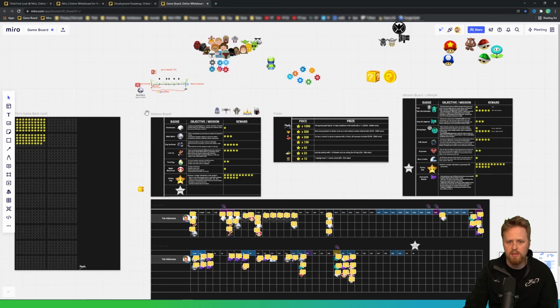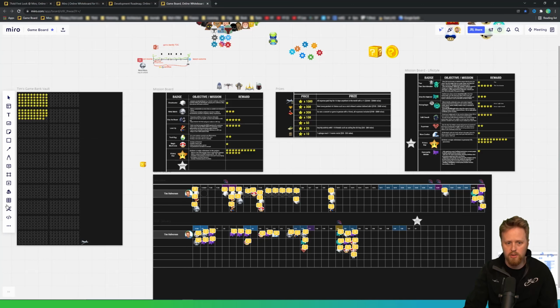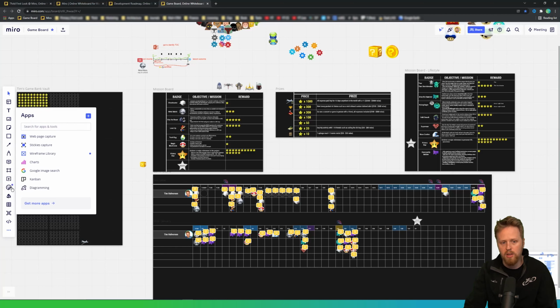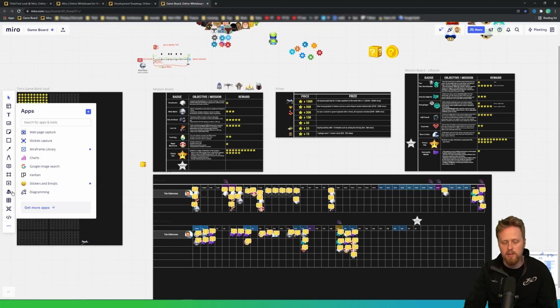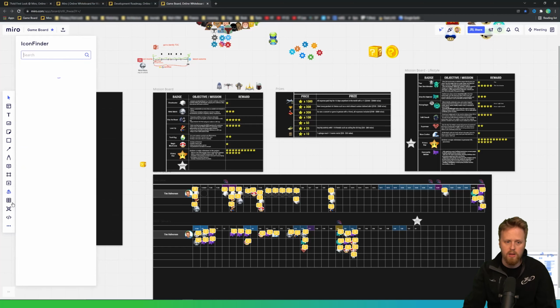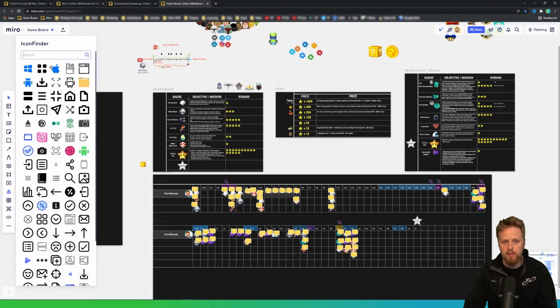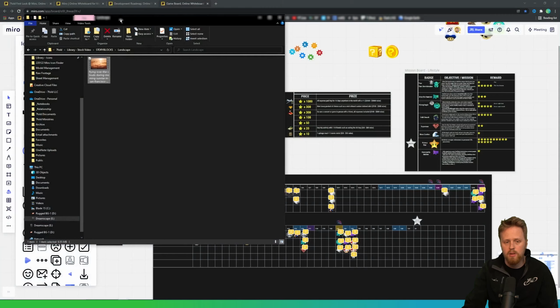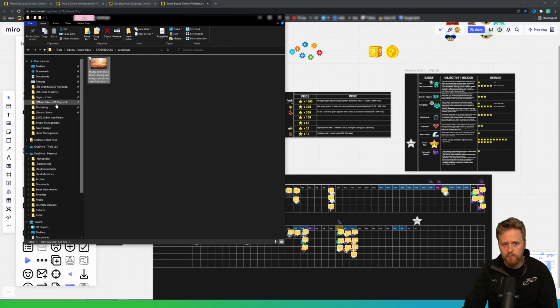How to get these images is really cool. If you're not seeing it, there's this icon finder, and you can drag and drop it onto the toolbar here. You can search for icons, and if you find one you like, you can just drag and drop it onto the canvas. Super easy. And you can also upload anything you want from your computer as well.